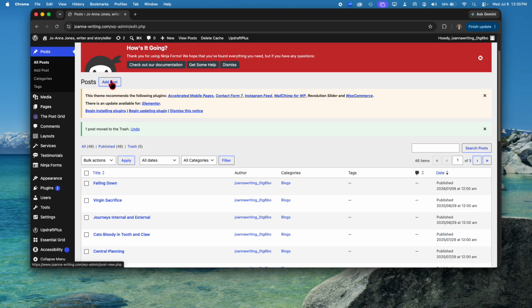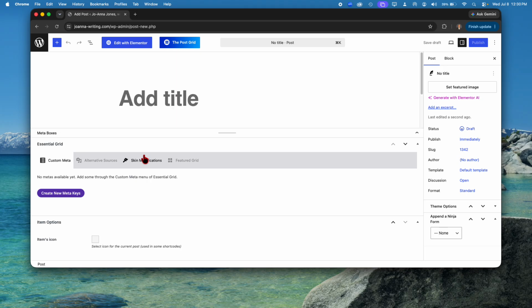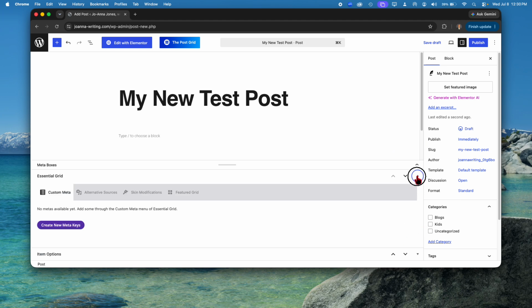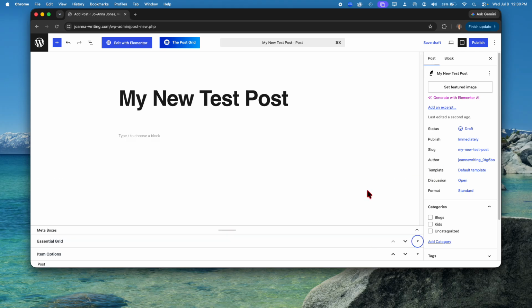You can add a post by hitting this button right here or in the menu on the left. We're going to add post. Give it a title. And everywhere in WordPress you can collapse these accordions and uncollapse them to get a set of options.